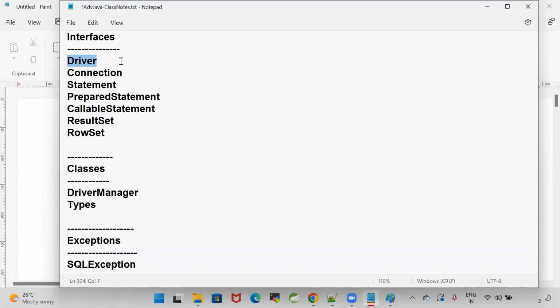Driver interface will represent which driver we want to use. The driver is common, but it will change from database to database. If you are using an Oracle database, then you need to use the Oracle driver. If you are using a MySQL database, we need to use the MySQL driver. So the driver interface will represent which driver we are going to use.